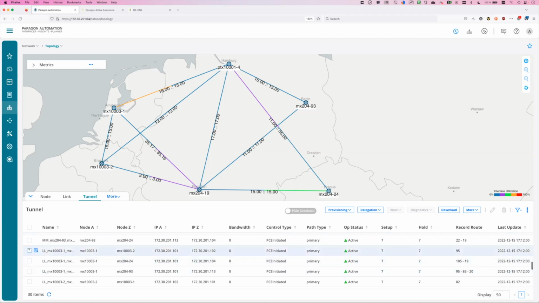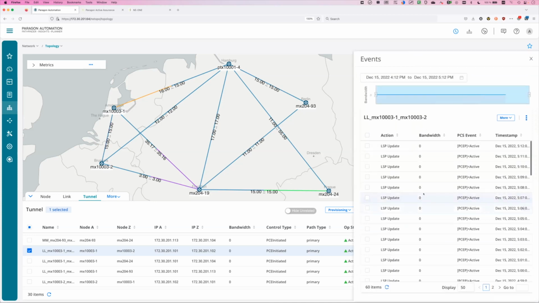And this is exactly what happened to our example LSP that we saw a bit earlier. Instead of going Amsterdam-Frankfurt to Brussels, it now takes the direct path from Amsterdam to Brussels, just because the latency on that link is 15 milliseconds, which is way lower compared to the sum of latencies on the path via Frankfurt. And to be sure that we are looking at the same LSP, we could check the events, what happened to this LSP in the last period of time. I will select some value in the past.